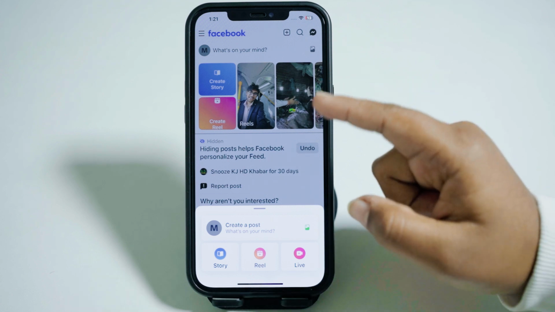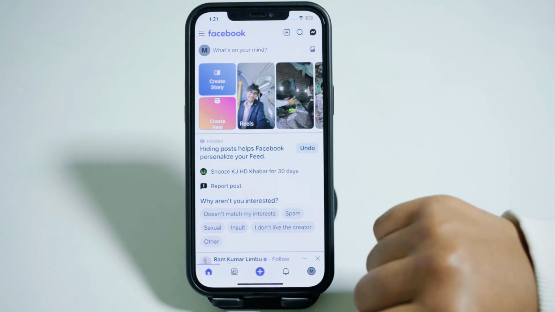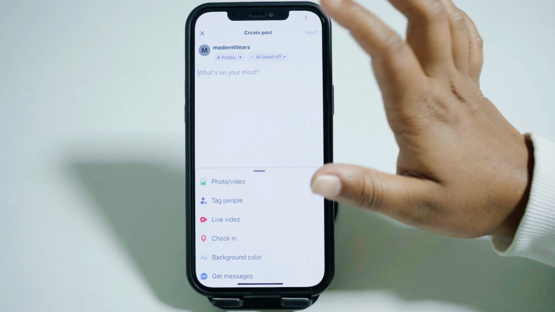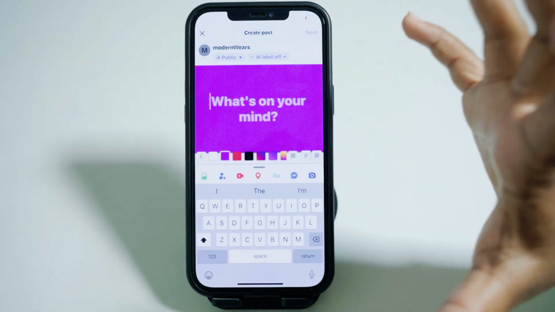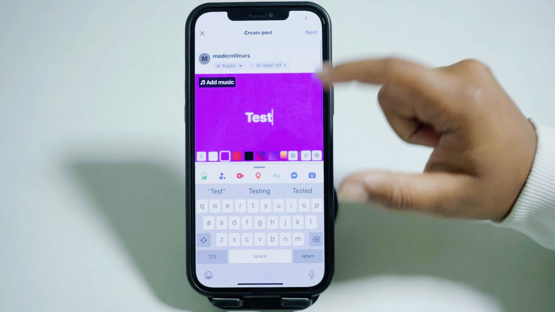After doing that, what do you want to create? Story, reel or live, you can do that. Or you can simply tap on what's on your mind just like this. And then you can write your status or you can simply create your post. So after doing that, here you can see I have created my post.